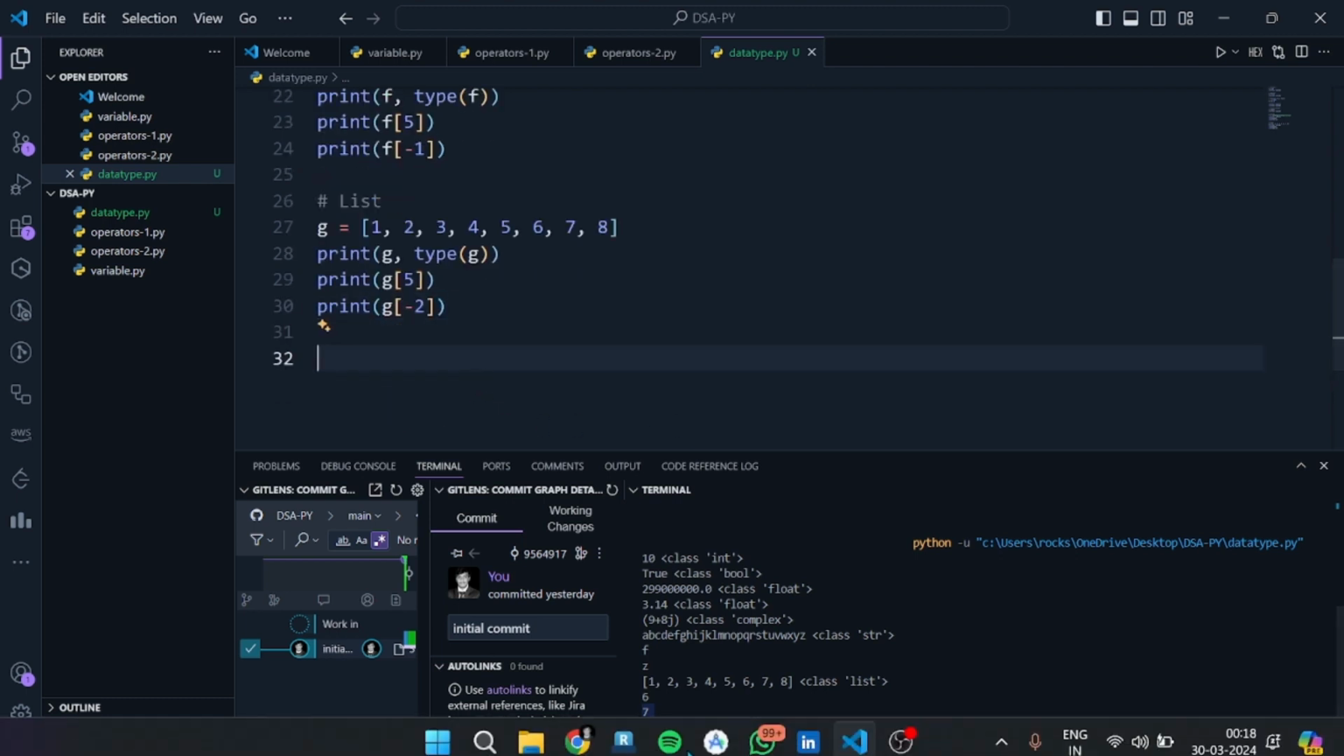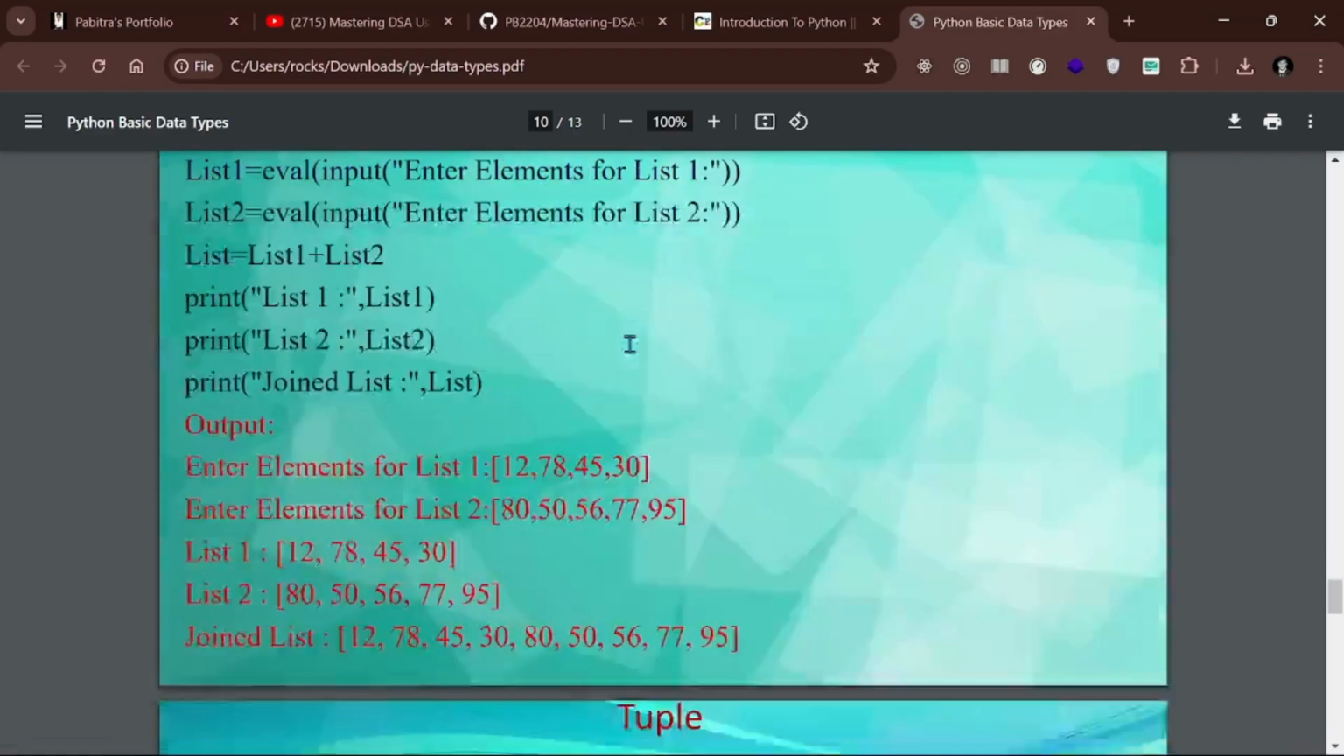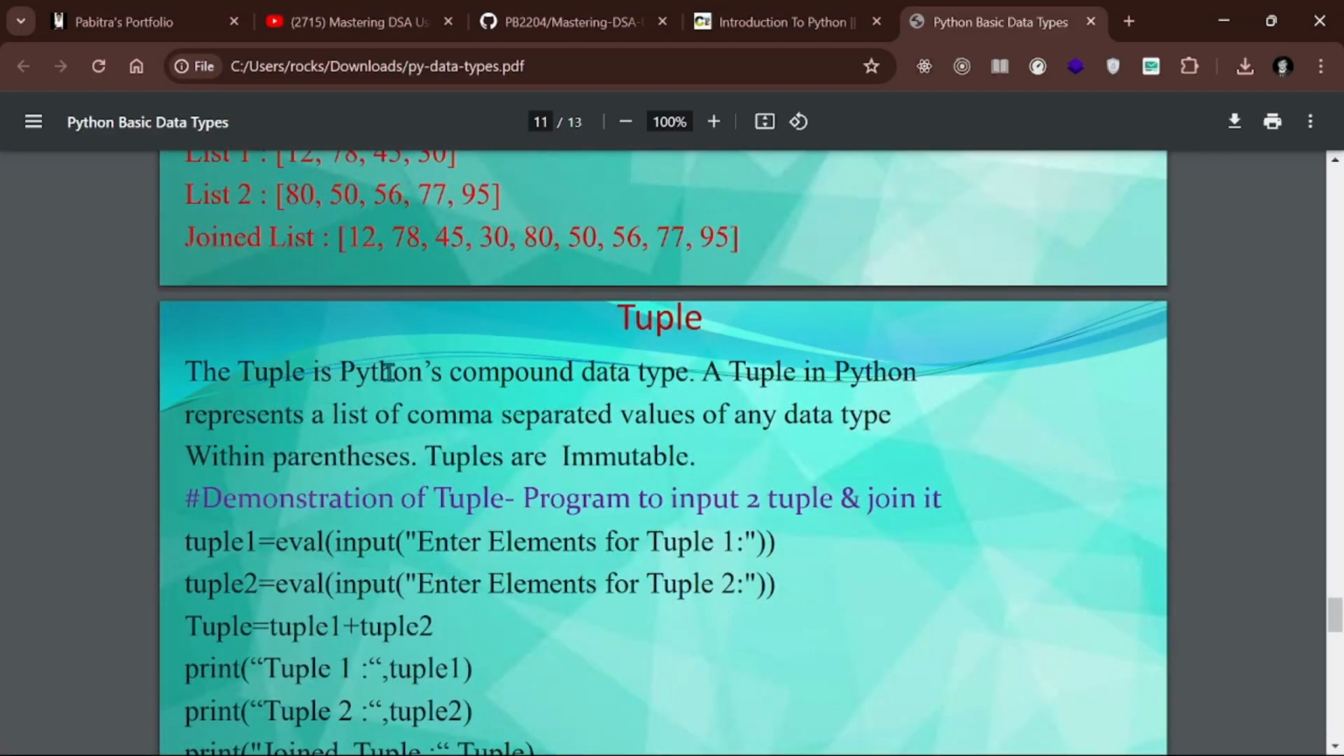Now we are going to discuss tuples. The tuple is Python's compound data type. A tuple in Python represents a list of comma separated values of any data type within parentheses, basically our round brackets. And one thing, tuples are immutable. This is the major difference between lists and tuples: lists are mutable and tuples are immutable. Immutable means that we cannot change any value of any element of a tuple.